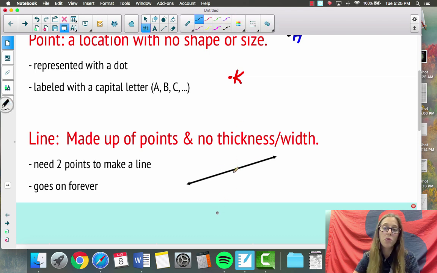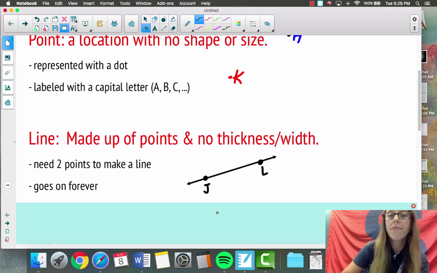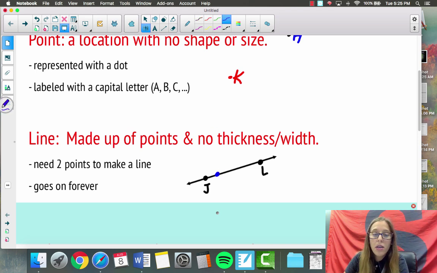So here I have an example of what a line looks like. Notice that there are arrows on both ends. That shows that this line goes on forever, and so those are really important to include. And then usually what you're going to see is a line, and then you'll have some points that are on it, just like that, and then with their labels. So maybe I call this J and this L. So there's my 2 points, and of course you can have infinitely many points on here. So I only drew 2, but maybe there's one right here, and one right here, and one right here. You can have as many points on there as you want. You just, at minimum, have to have 2.